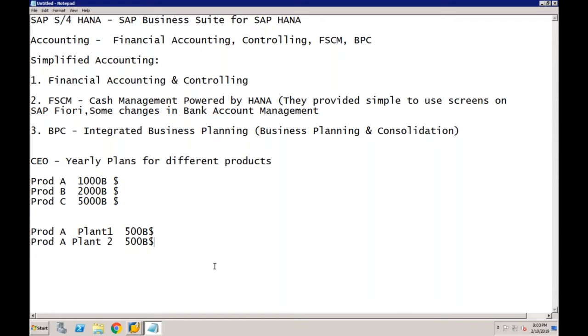There are mainly two types of planning: top down planning and bottom up planning. So what do you think? Here the CEO is giving you the plans. So this is the top down planning, right? Because the CEO is giving you the planning results that I want this much, and then you divide it down to the lower level, products, plants and all, right?